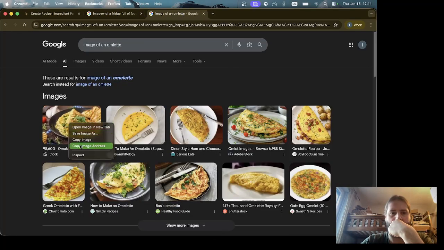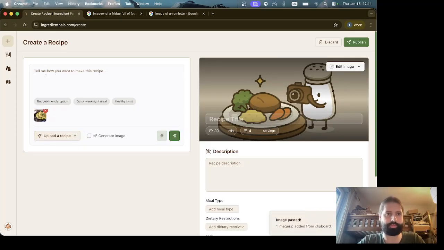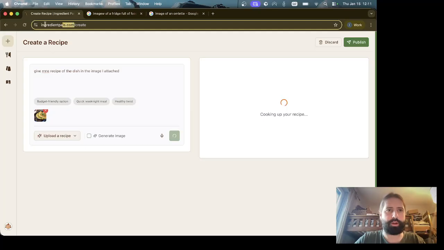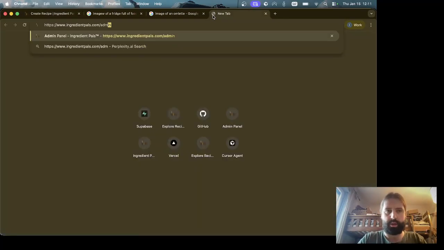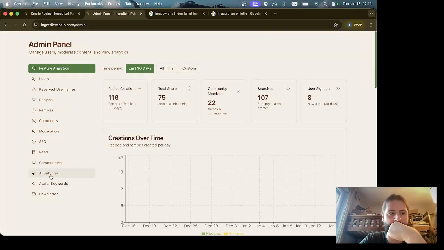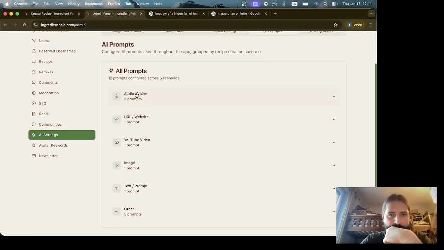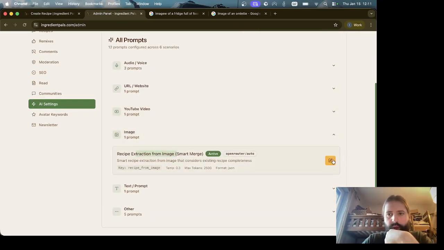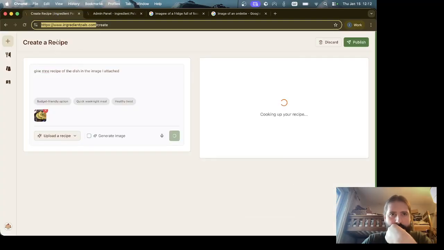And let's go and say, copy image, recipe of the dish in the image. Okay. Let's see what happens. I think it just might be a matter of adapting the prompt. So I think it's more about going to the settings, AI prompts. And now we have, essentially, from image, right? And what does the prompt say? Let's see if that's working.